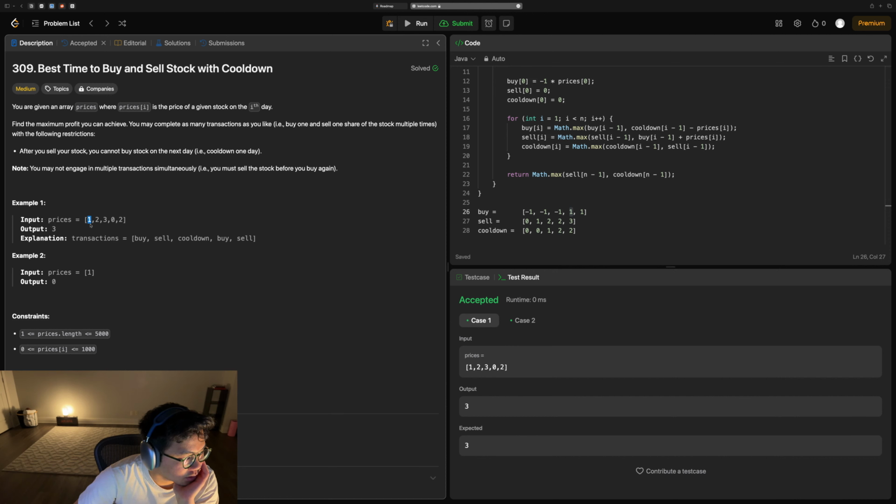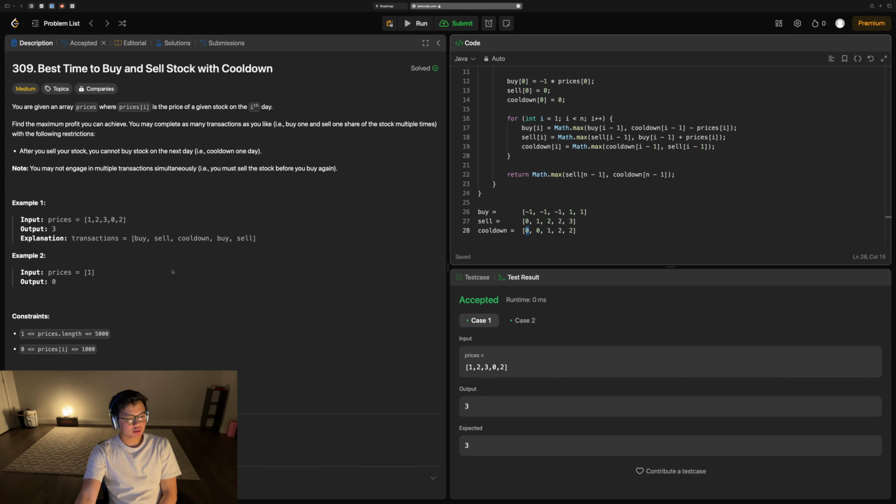So we buy, okay, so we look here, profit's 1. Cooldown is, yeah, if we sell that, we can't sell that day, we can cool down that day, and it would definitely be 0, so cool is 1. So profit's 1 here, profit's 2 here.